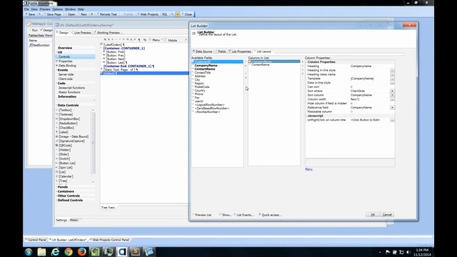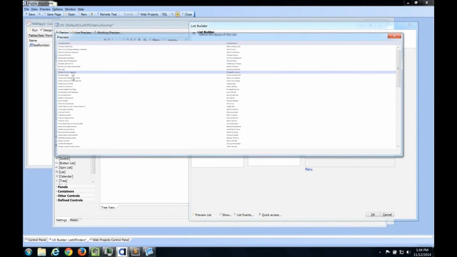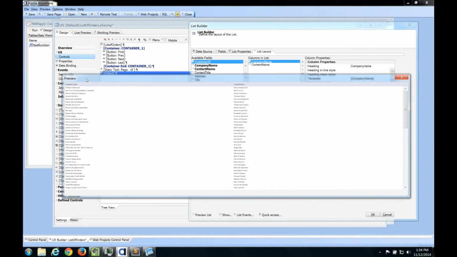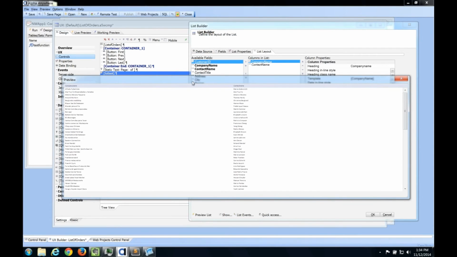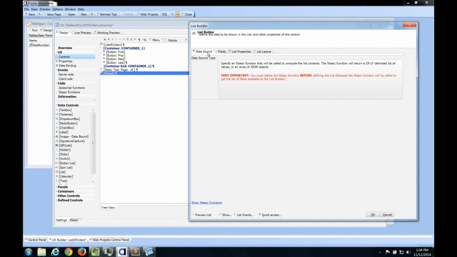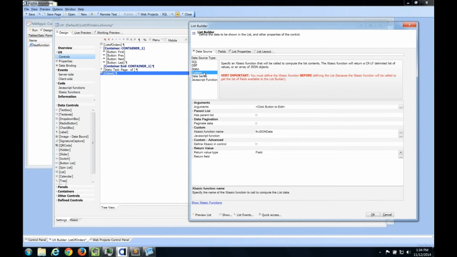You don't have to worry about JSON syntax or anything along those lines. In fact, if I do a preview list here, if everything works, you'll notice that I have a list of customers. So instead of going directly to the SQL data, I'm actually going from JSON. Now, obviously you're wondering, why wouldn't you just go to the SQL? This is just for demonstration purposes.